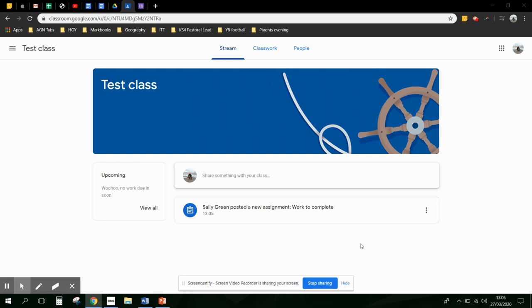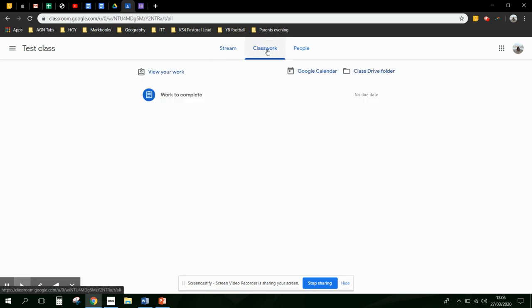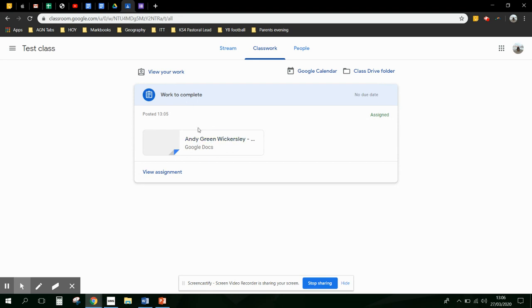Right, how to hand in work. Two different options. So here's my classroom for whatever subject that might be. Here's the work, but I can actually click on classwork. Now, when I'm in there, here it is, work to complete. When I click on that, I can see my assignment.